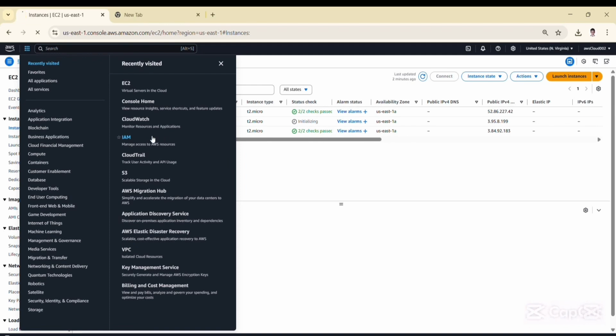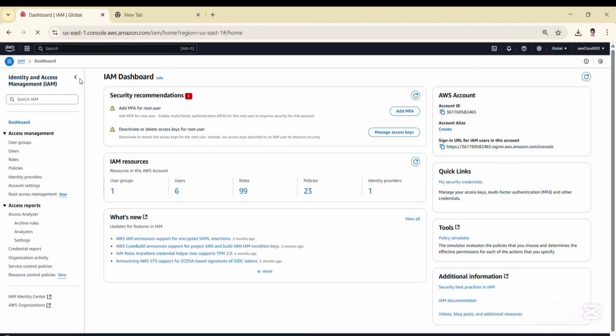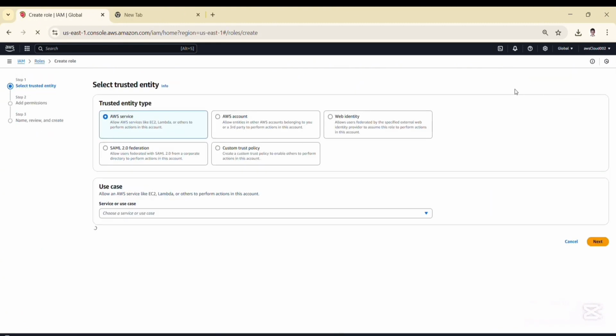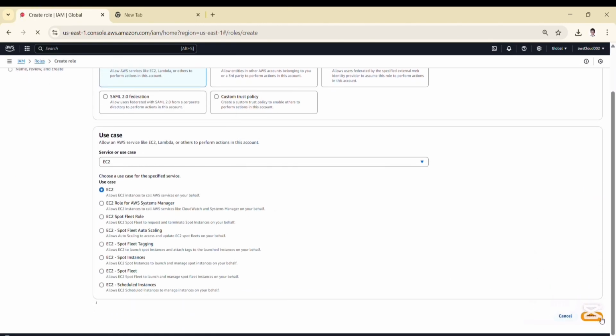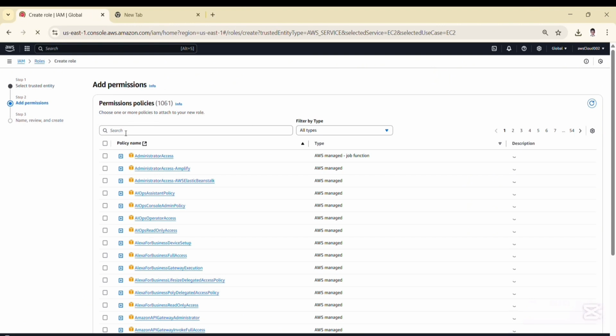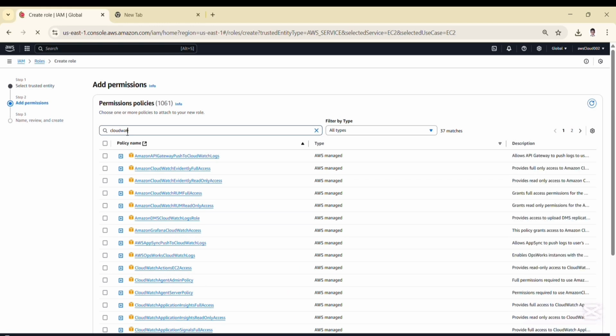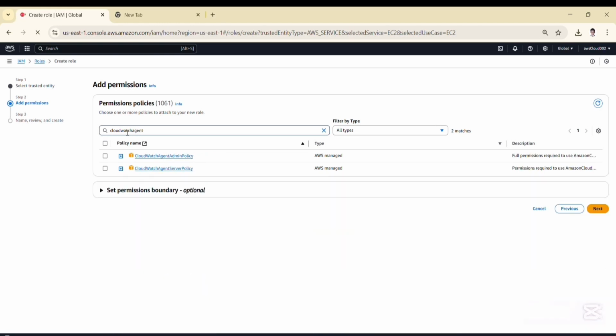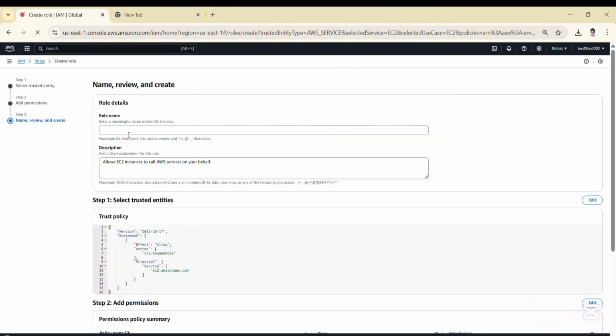Alright then, let's create the role for the permissions. Let's go straight to IAM, click on roles, create role, click on AWS service and choose EC2. And in the search bar, go and find the permission. It's called CloudWatch Agent. Click on it, add next.